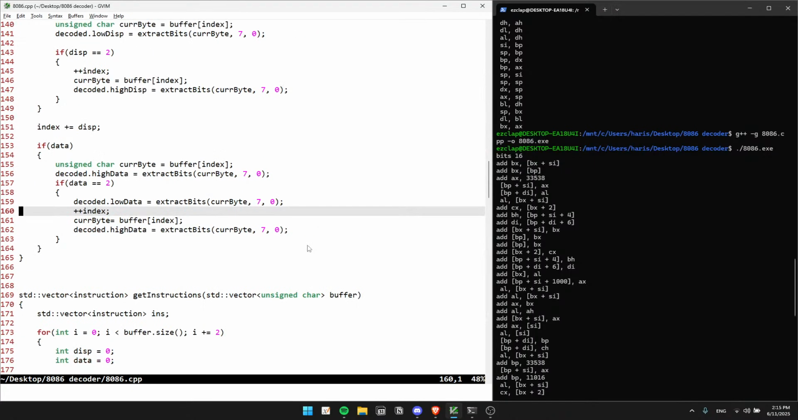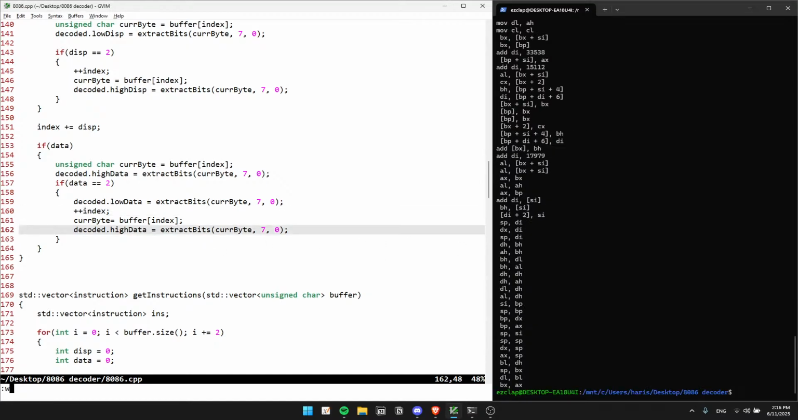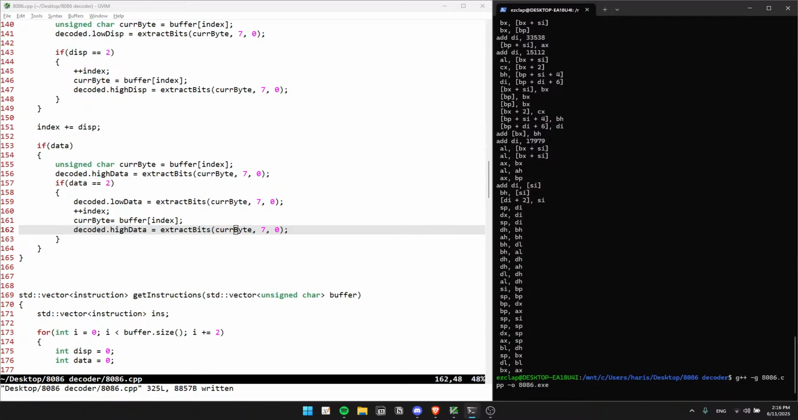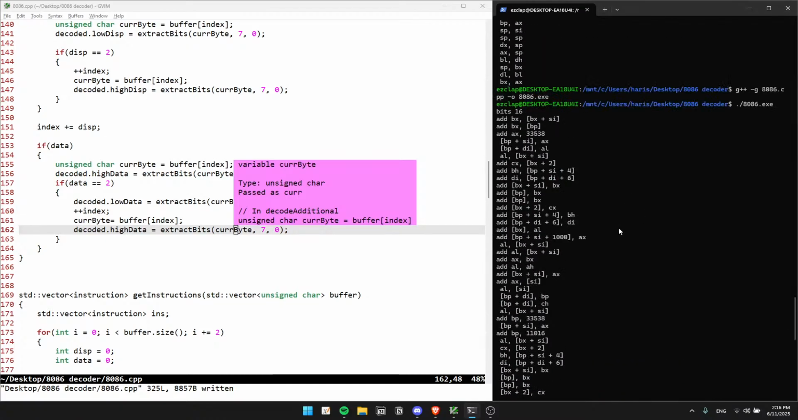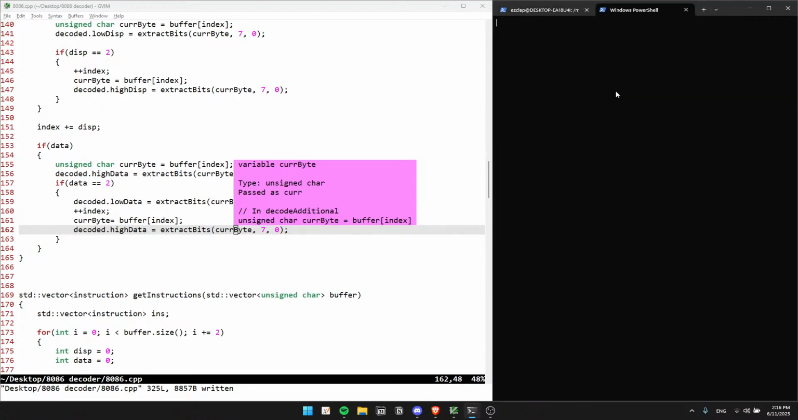I mean, this should work. I don't see a problem. I'm gonna try this once more. I don't know, maybe there's some minor mistake. But if there's not, I think we're gonna have to go to the debugger. Add AX to 33538. I mean, that doesn't make any sense. Okay, this is debugger time.